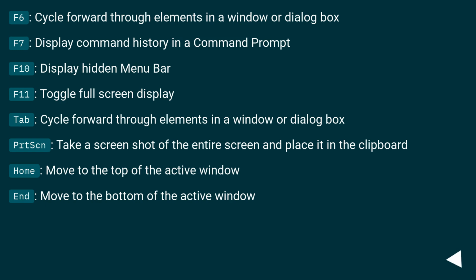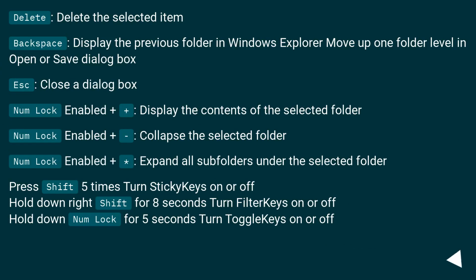Tab, cycle forward through elements in a window or dialog box. PrtScn, take a screenshot of the entire screen and place it in the clipboard. Home, move to the top of the active window. End, move to the bottom of the active window. Delete, delete the selected item. Backspace, display the previous folder in Windows Explorer. Move up one folder level in Open or Save dialog box. Escape, close a dialog box.